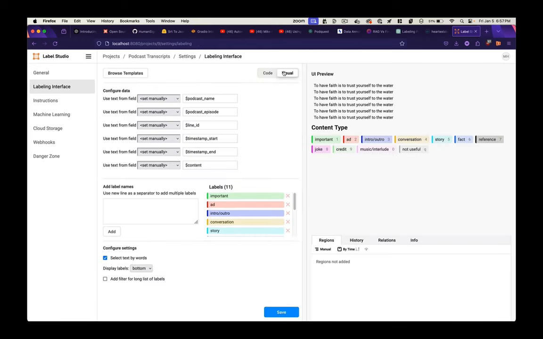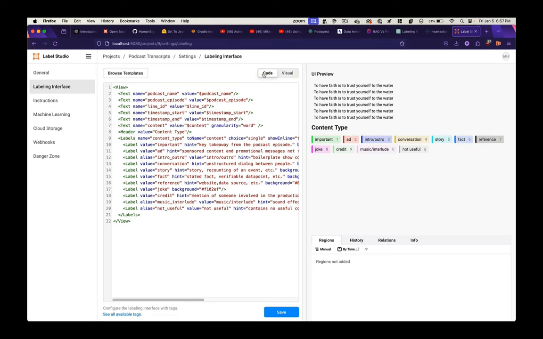And there's this visual interface and a code interface. I've actually used the code interface and gone to the trouble of reading the documentation on Label Studio and understanding what these mean. This syntax here is basically XML syntax. So if you've used XML or even HTML, you understand how this works. We've got our view. It is giving us a place for the podcast name, the episode, the line ID, and then here are our labels.